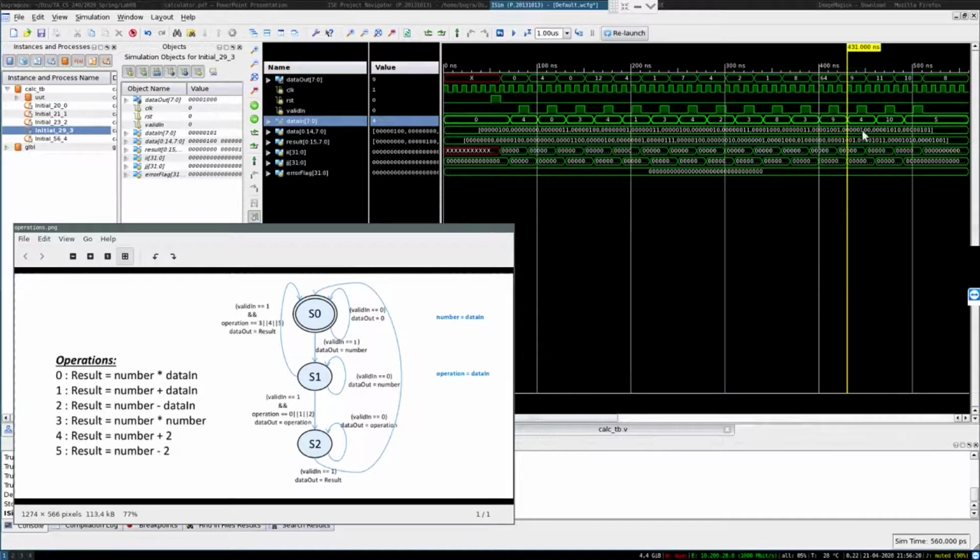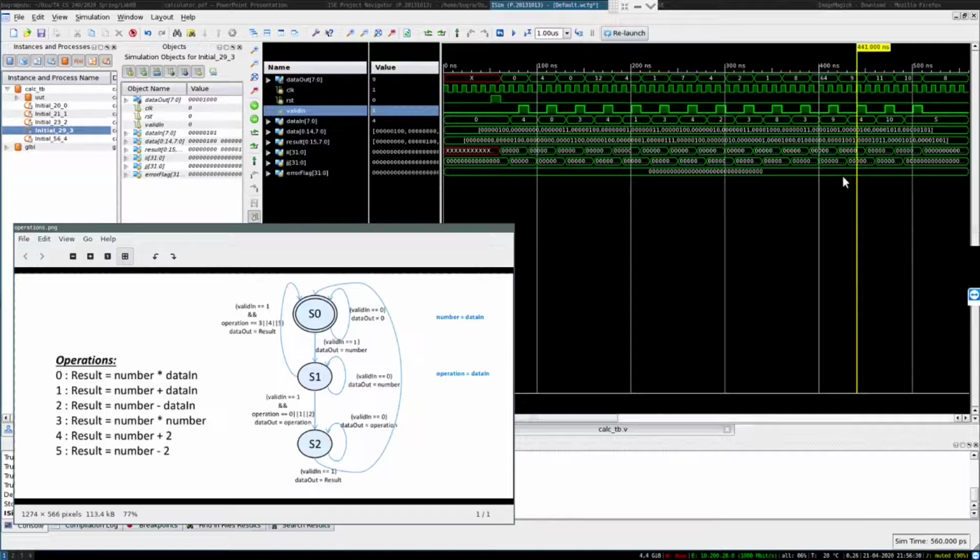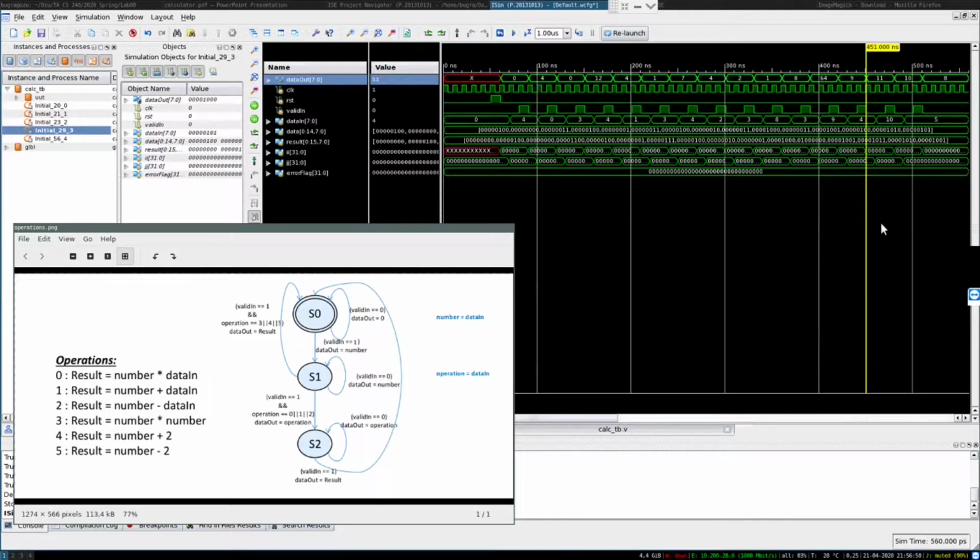In this state, for the operation, we've entered 4. So 4 is increment by 2. We have validated it. So here, operation 4 is included in this transition here, as you can see. So right now our data out should be equal to our result. So 9 plus 2 should be equal to 11. So my result is equal to 11.